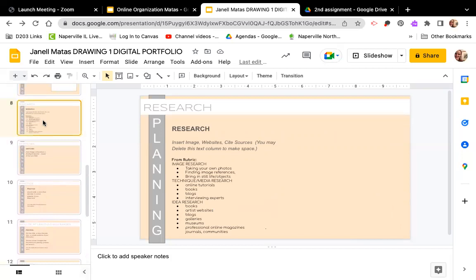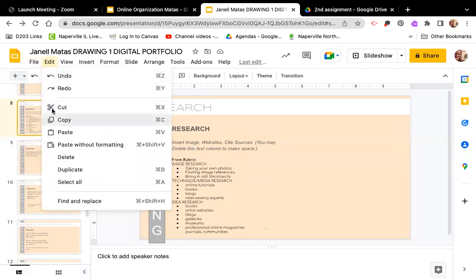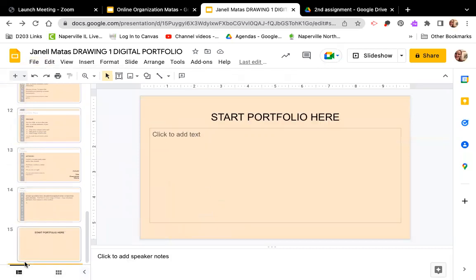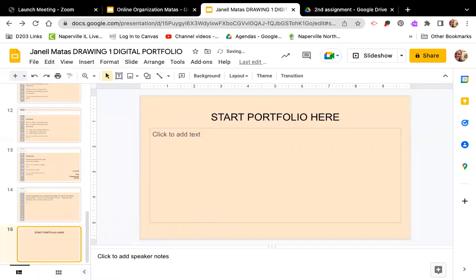And then all of our work will go underneath this start portfolio here. All of these slides will be copied. So we will copy them and then paste them at the bottom as we need them. Okay, so feel free to go ahead and edit your work.